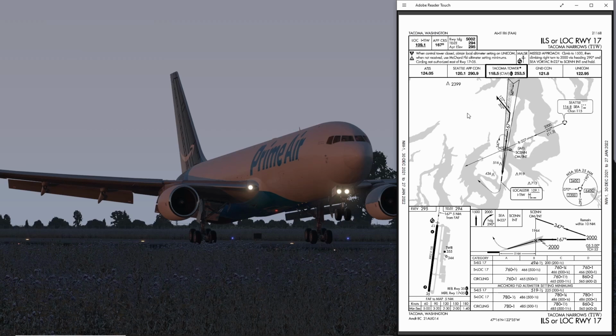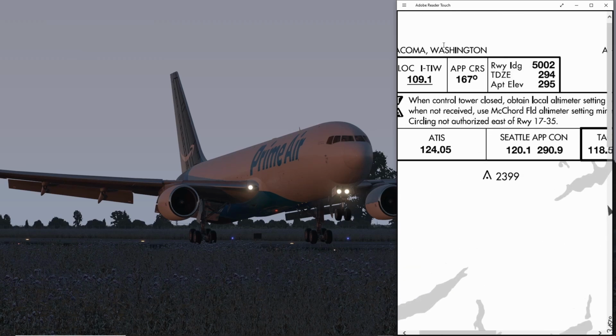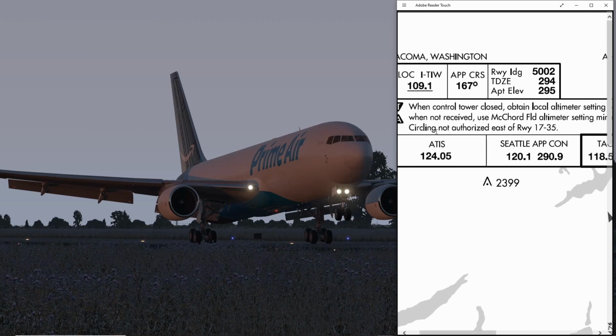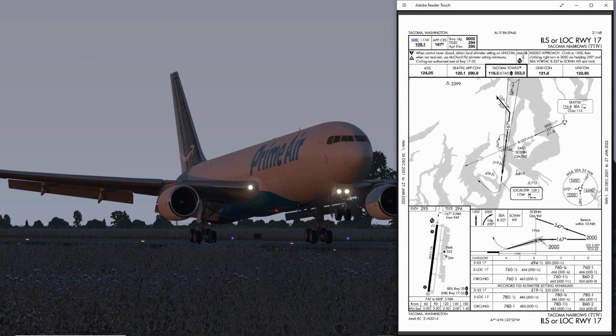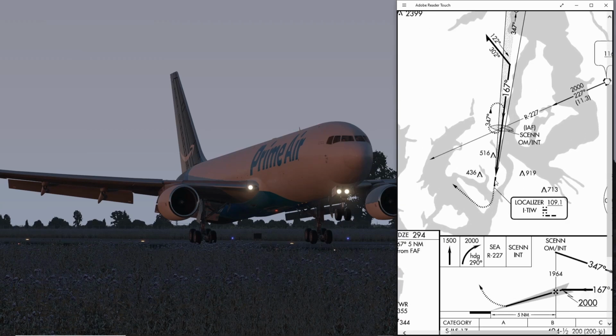So first what we see here is LOC and then ITIW. So we'll start off with LOC. So LOC stands for Localizer. Now what a localizer does is it normally sits at the bottom, or at the end of the runway, and then it projects a radio signal out on this path here, so that the airplanes can track that radio signal and fly in for guidance left and right.